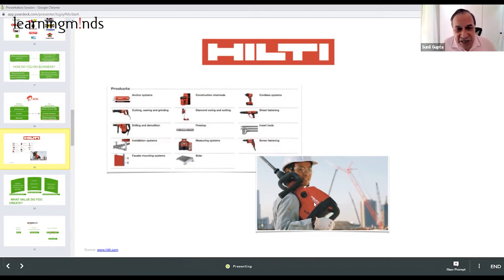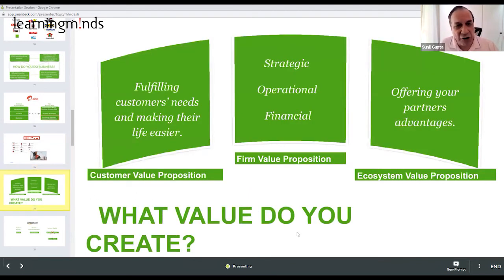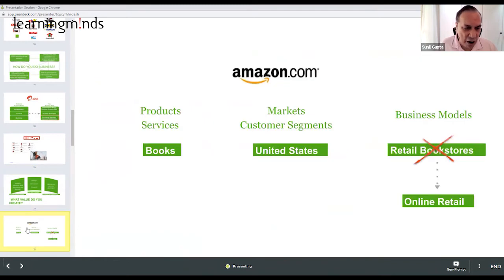Wow, it's not a traditional shade card. It's actually the product in use. So what is the additional value you're creating for the customer? That's what I'm asking. Are you fulfilling customer needs, making their life much easier? What is the customer value proposition? What is the firm's value proposition? And what is the eco-value system proposition?